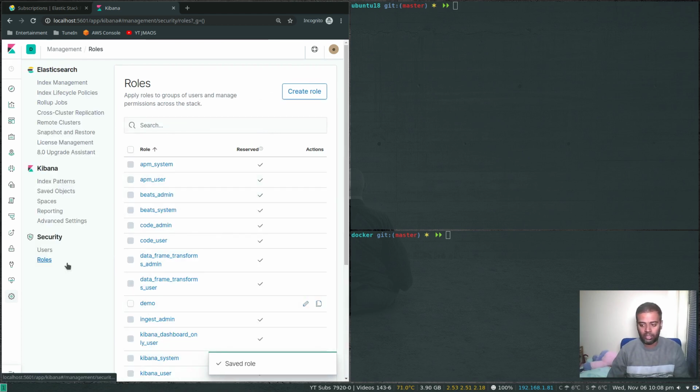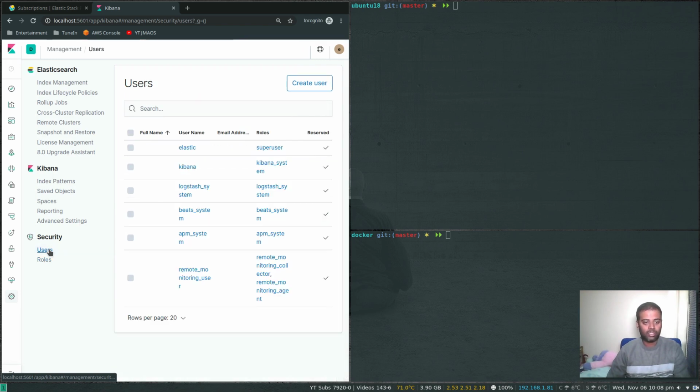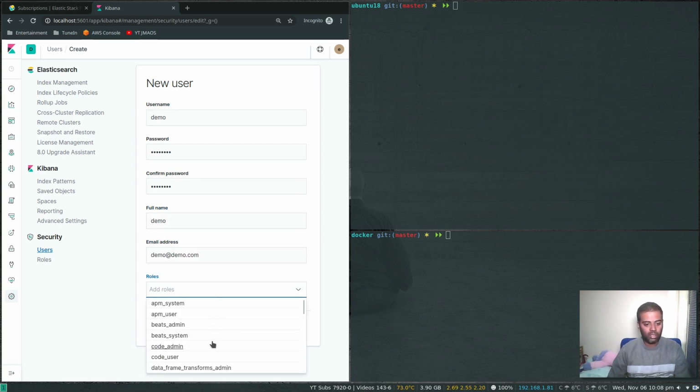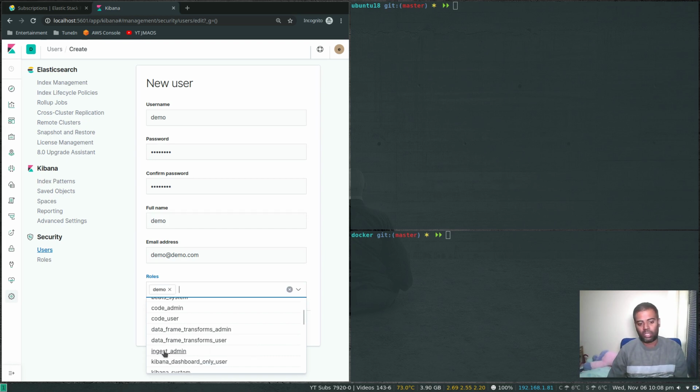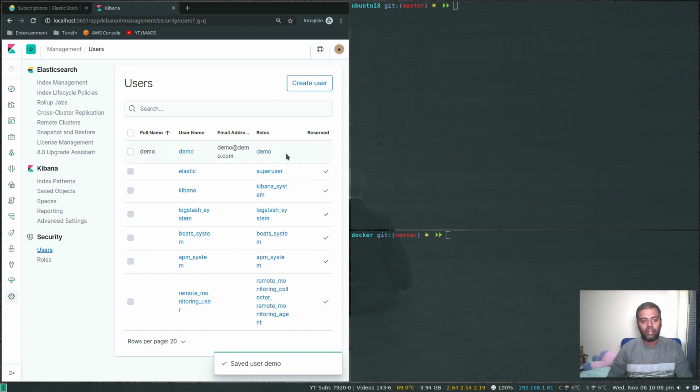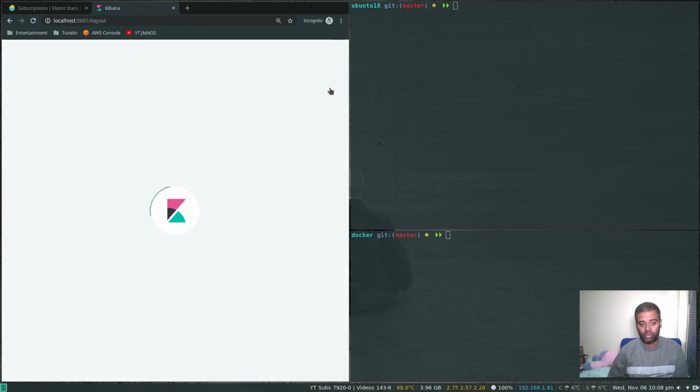So now we can create a user and attach this role. All right. So create user. Again, let's call the user demo. Password is demo. Full name is demo. Email address is demo@demo.com. Role is demo, the one that we just created. All right, create user. That's cool. So now let's log out and log in as that demo user and see what sort of access we have.